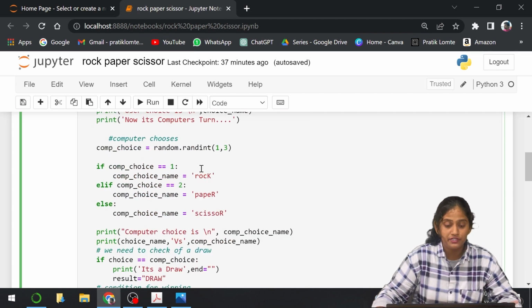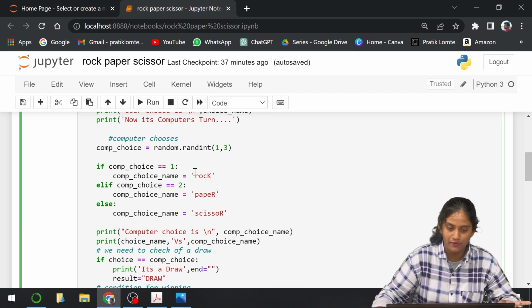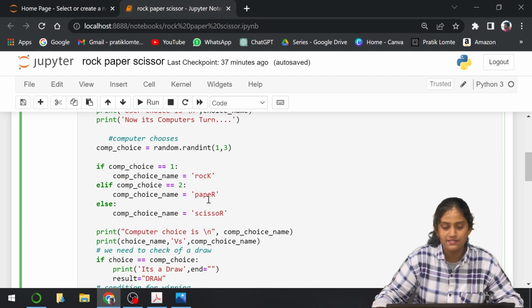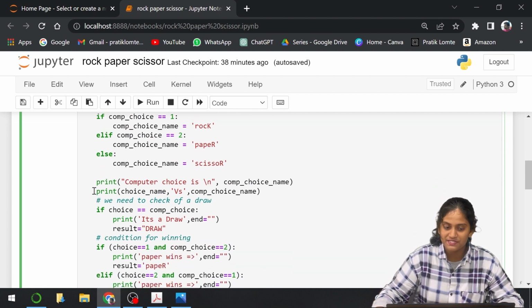So to differentiate between user choice and computer choice, we are making this differentiation. We are writing it in this form where all the letters are lowercase and the final letter is uppercase, just for the sake of differentiation. Now we have with us the user choice as well as the computer choice. So basically we are just printing a statement where we mention the computer choice. Computer choice is, and whatever the choice name is, it will print it.